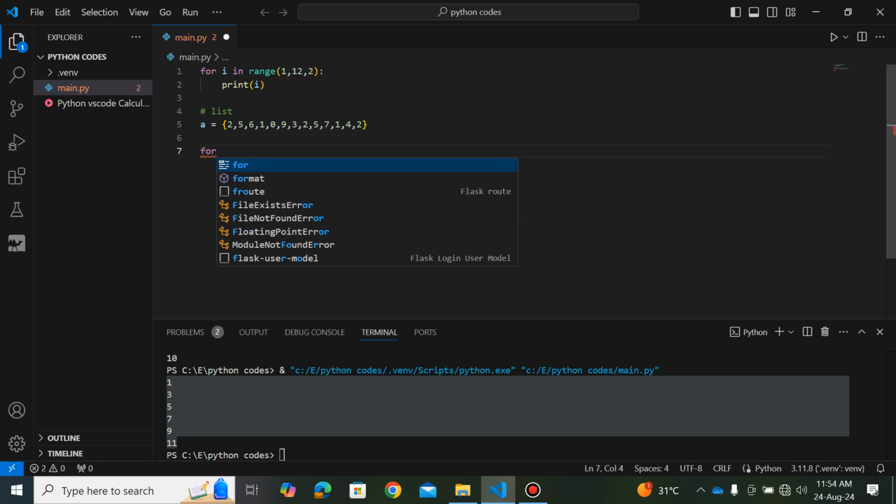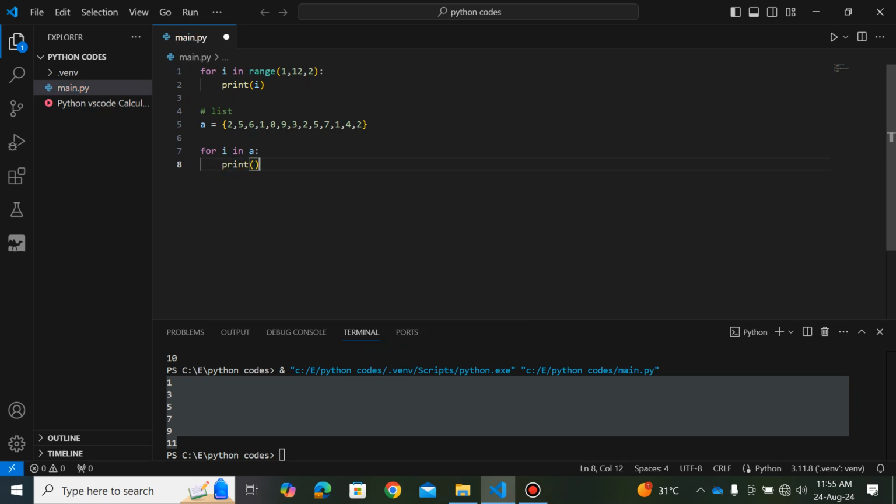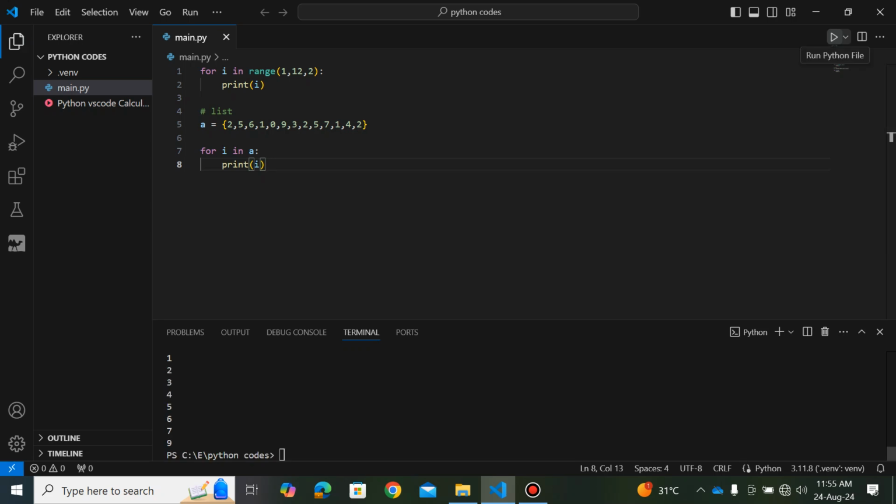There is another method for using the for loop: for i in a. The list is a, and we move the loop for i in a. i is the loop variable, and a is the list. This for loop will move inside the list from the start of the list till the end of the list. It will start from 2 and move to 5, 6 and go up to 2. Now we shall print i, so it will print the numbers in the list a. So we run.